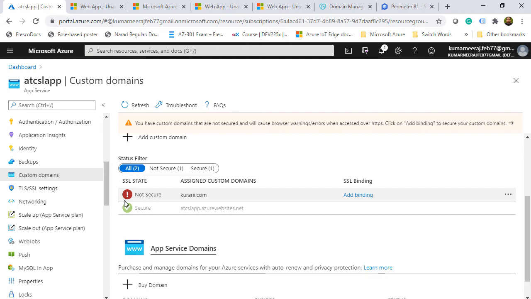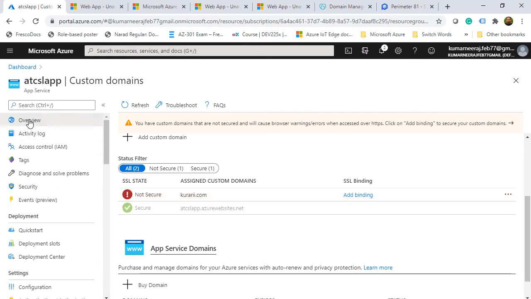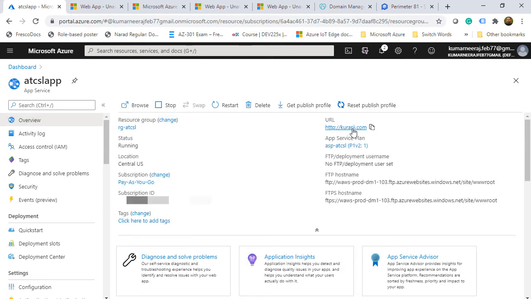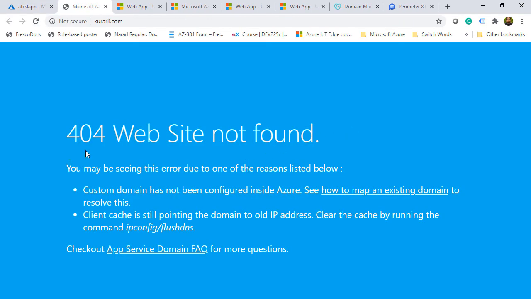Okay. So if I go up again on the overview page and I click on the custom domain name that we just added, it will again say 404 website not found. There are certain things that we need to do. And what needs to be done? We need to bring this particular domain name from the registrar where I have registered into Azure. How do we do that?